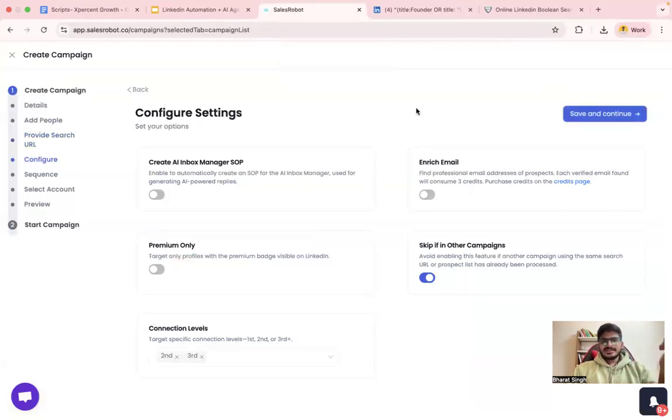Now, if you are using Sales Navigator, you can do your research, you can do a different search and then paste the link. I will talk about the Sales Navigator version or AI agent version later in the video. Right now, I'm skipping all these things.